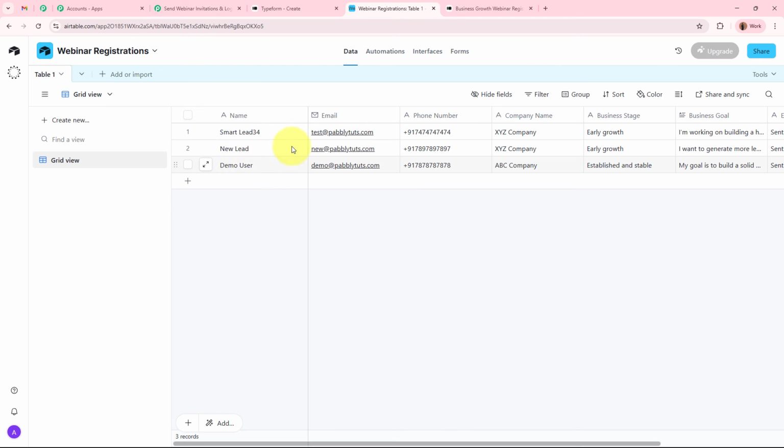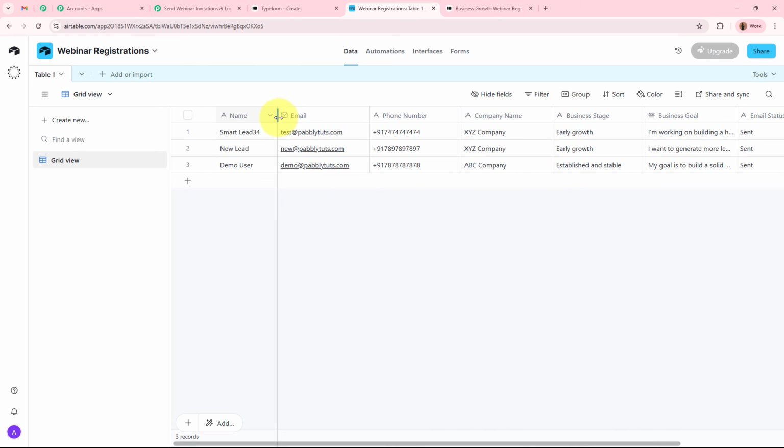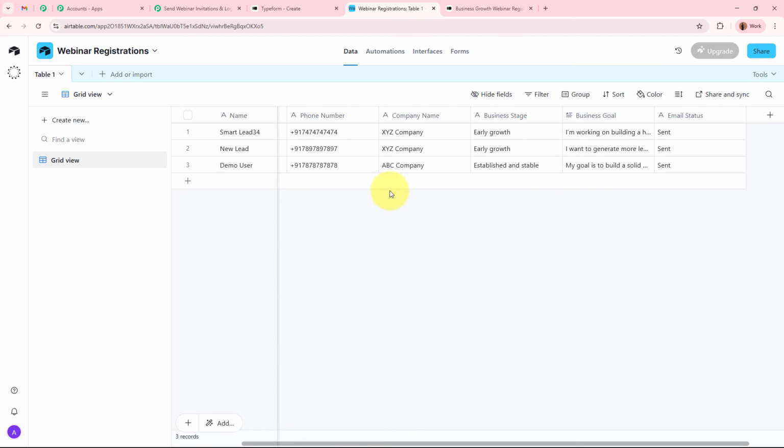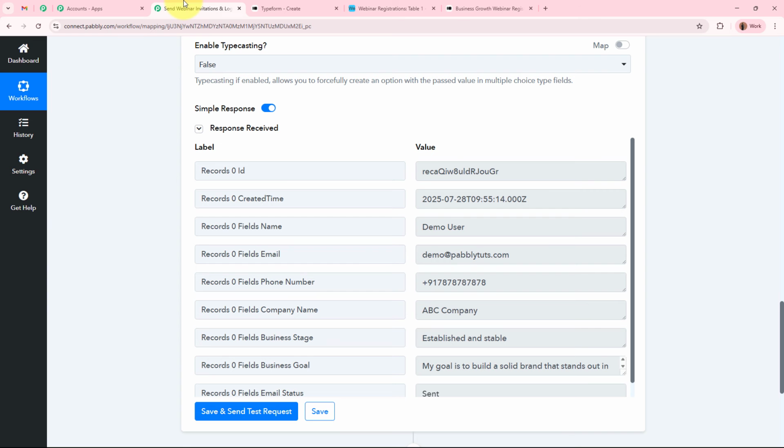is automatically created. Name is demo user. You can see right over here. This is the email address, that is demo@pabblytudes.com, with the mobile number. Over here you can see the name is ABC company. Over here this is the stage, established and stable. This is the same goal that we have received, and the status is sent. Okay. So now the record has been successfully created in my Airtable.